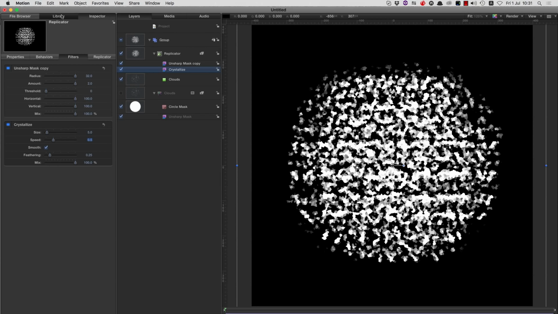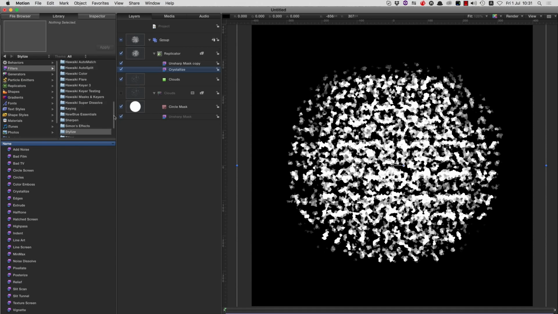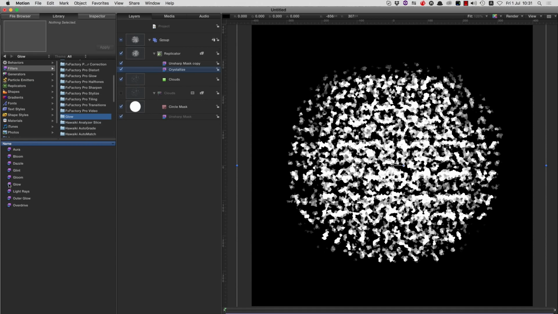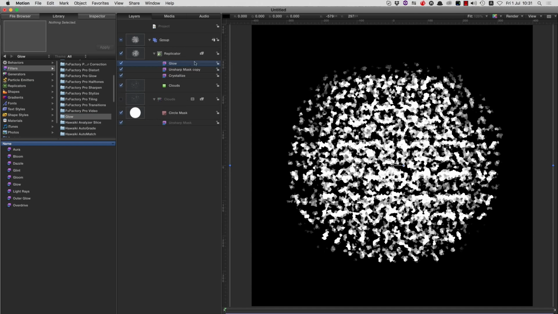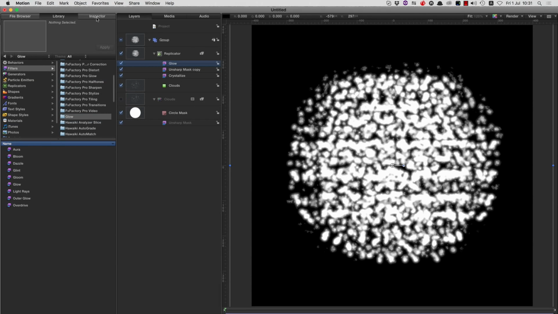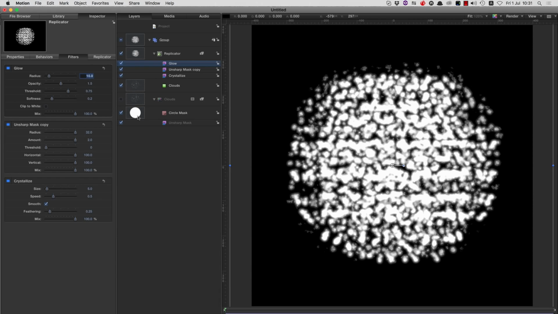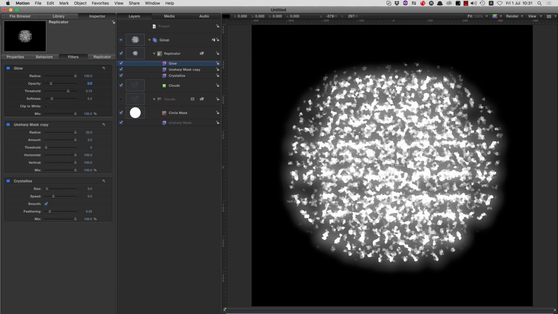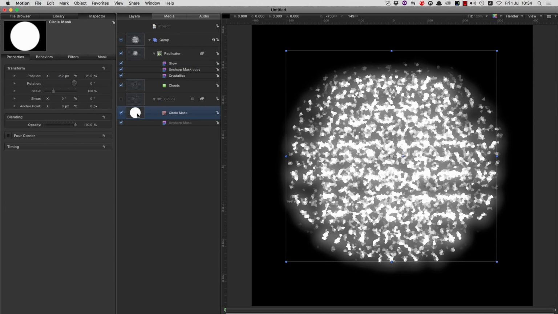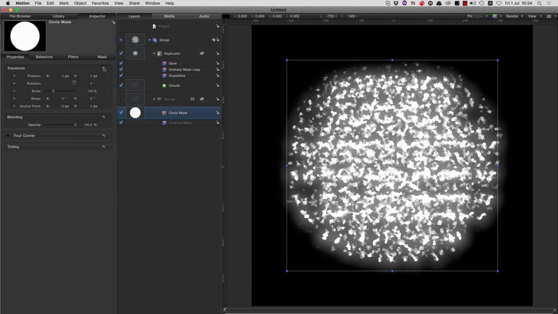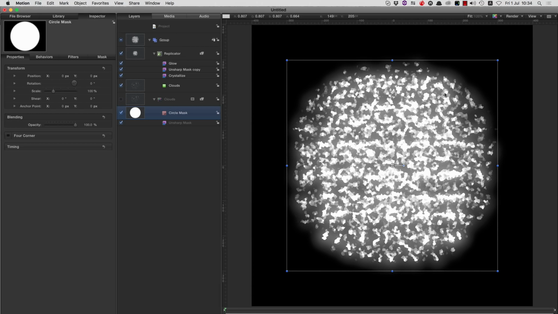Next I'm going to come back over to the library, filters, and I'm going to look for glow, and I'm going to add a glow above the unsharp mask like that. Come over to the inspector, set the glow radius to 100. Let's set the opacity down to 0.5 and the threshold also down to 0.5. And I want to do one other thing I forgot to do, which is come back to the circle mask and let's reset its position so it's nicely in the center.